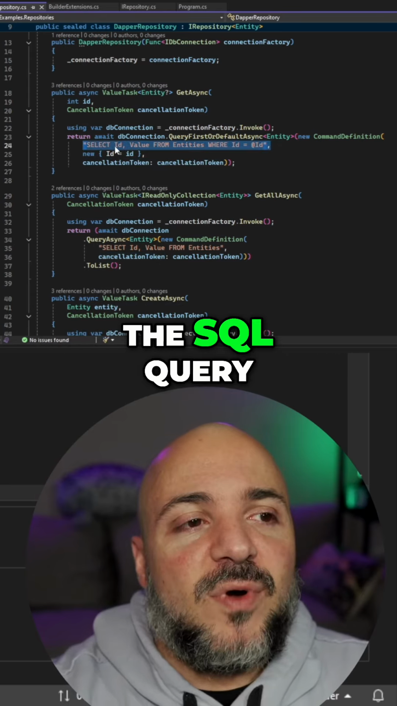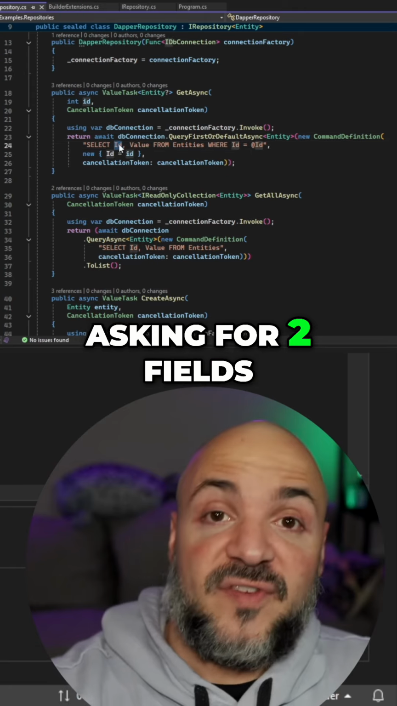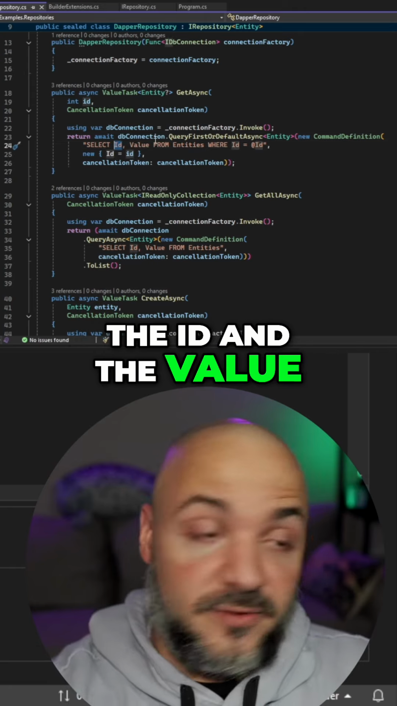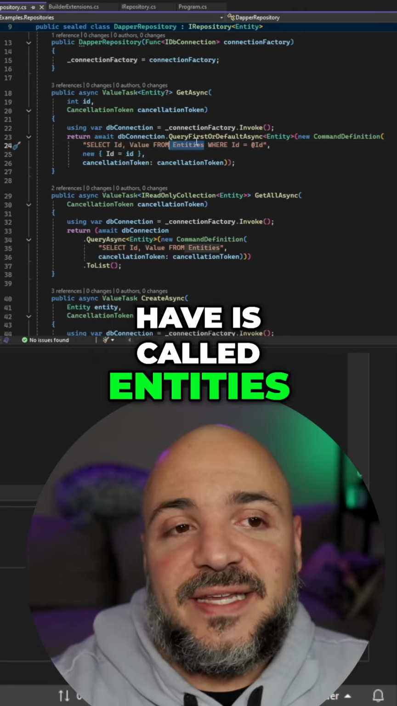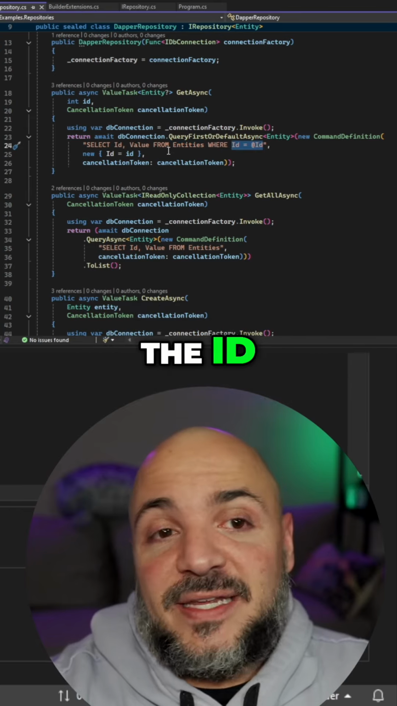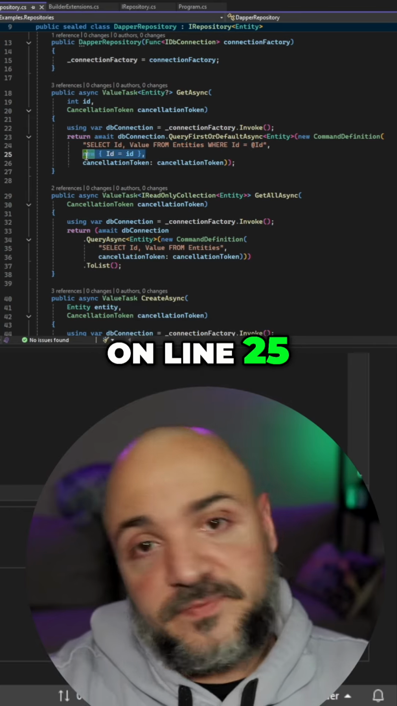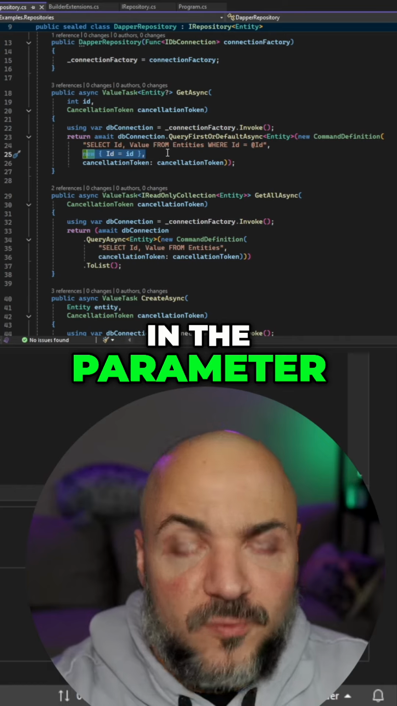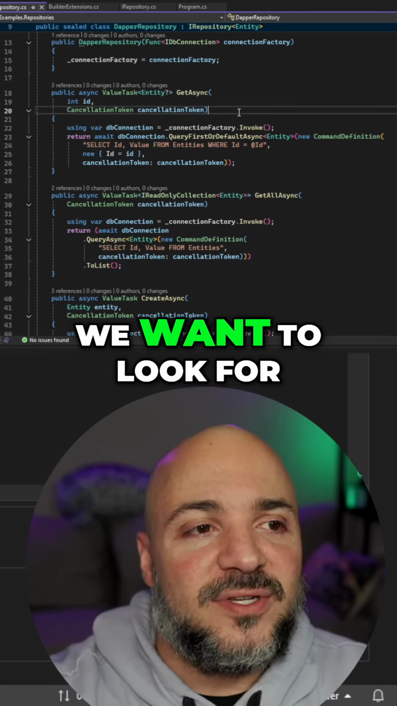If we look at the SQL query, it's going to be asking for two fields coming back, the ID and the value. The table that we have is called entities, and then we're just going to match on the ID. And you'll notice on line 25, that's where we provided in the parameter, which is the ID of the entity that we want to look for.